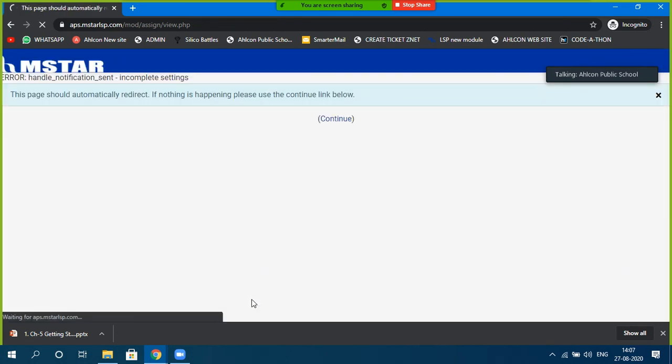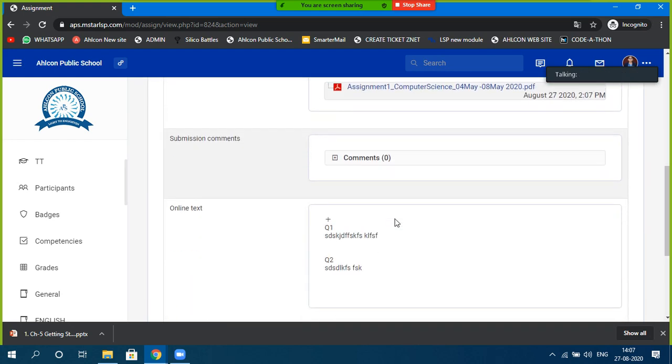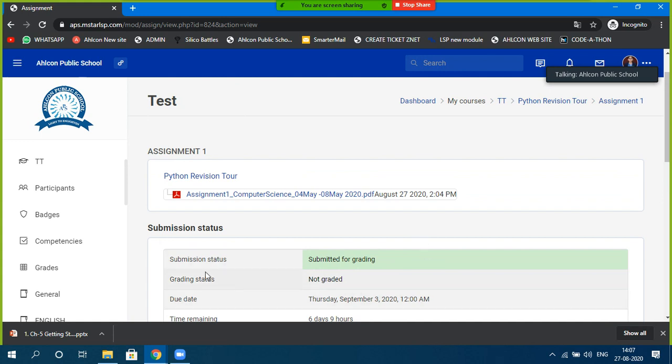The student will say save changes. Okay. Now it's saying submission status: submitted for grading.